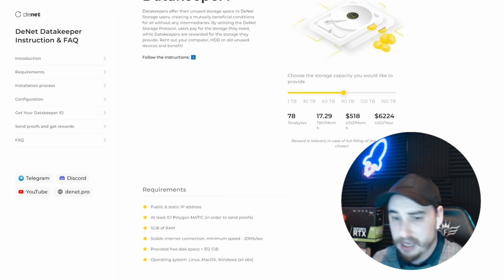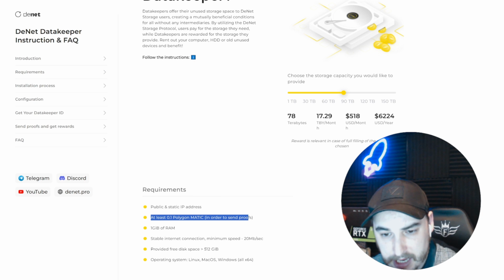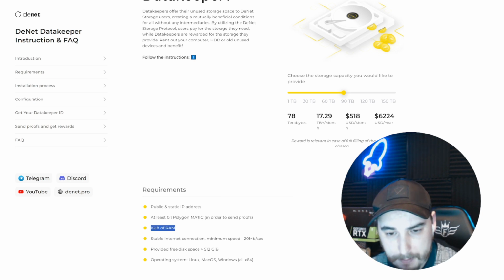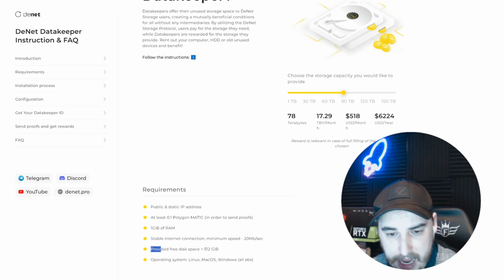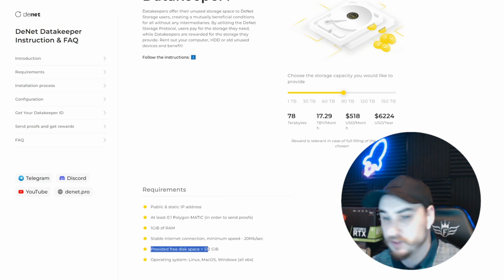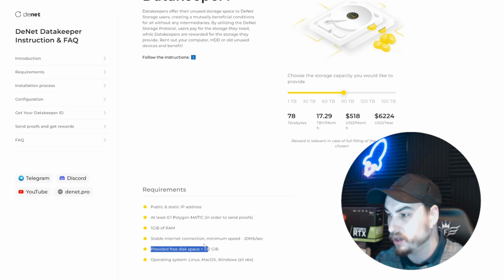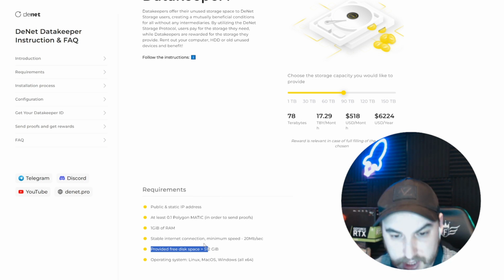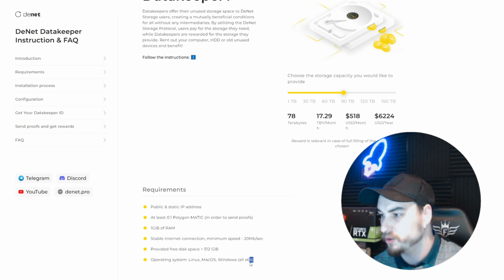Now, it does state on there that you need at least 0.1 Matic in your wallet. You'll need 1 gigabyte of RAM. You'll need a stable internet connection of at least 20 megabytes per second, and you'll need at least 512 of hard drive space for you to actually store data on there and start the store and earn process. And then these are the operating systems, which is basically all the generics, which is very, very simple to do.